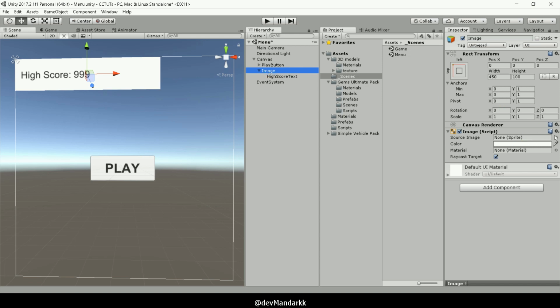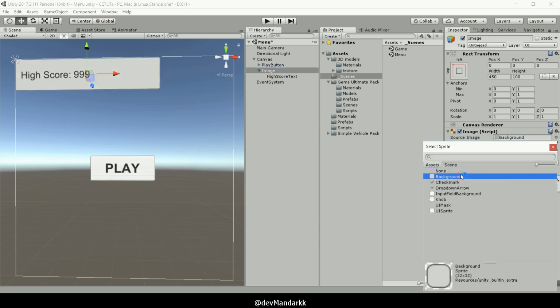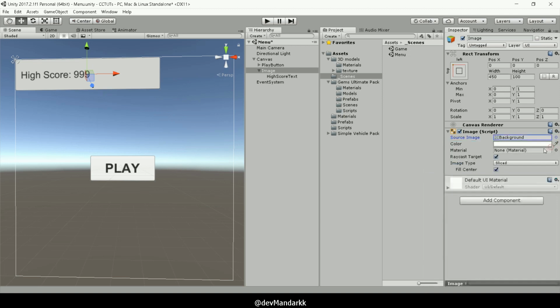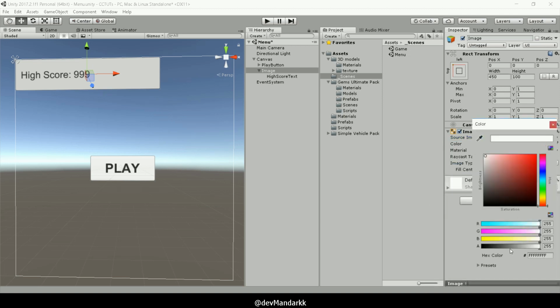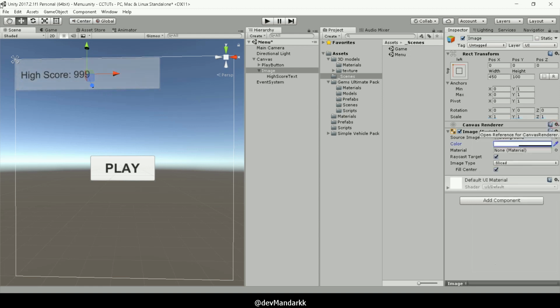So what I'm going to do is in my source image, I will use this background like we did before, and I'm going to make it a little bit translucent. So I can click on the color and I can make it a little bit see-through, like so.